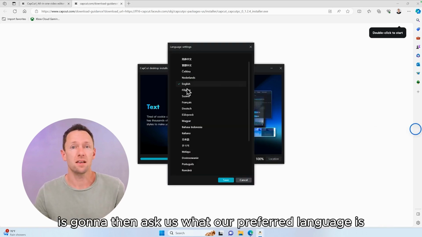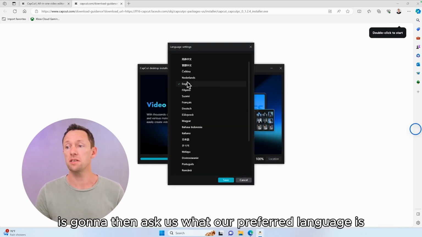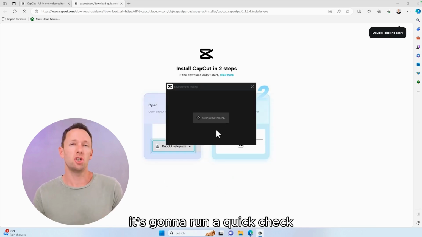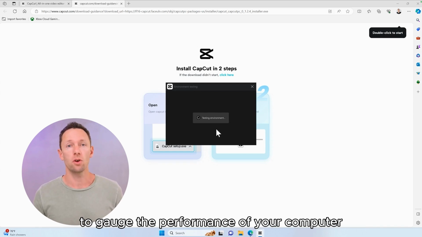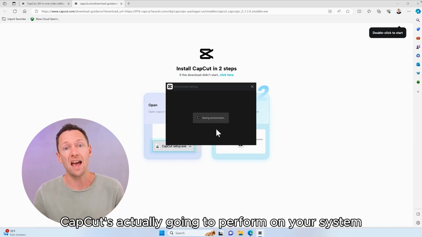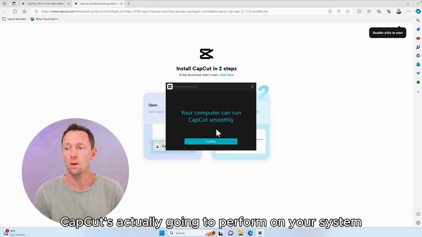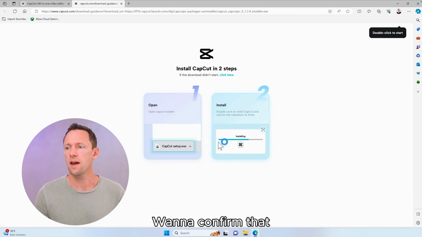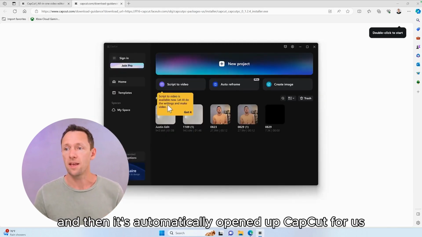It's going to then ask us what our preferred language is. So I'm going to select English. I'm going to hit save. In this case, it's going to run a quick check to gauge the performance of your computer to see what features and things you can have access to and how well CapCut's actually going to perform on your system. So it says here, your computer can run CapCut smoothly. We want to confirm that. And then it's automatically opened up CapCut for us.